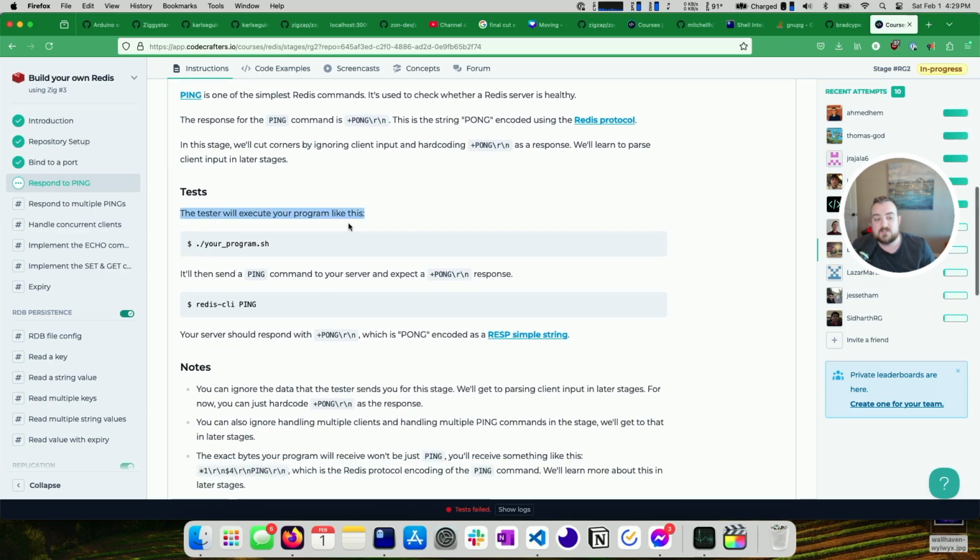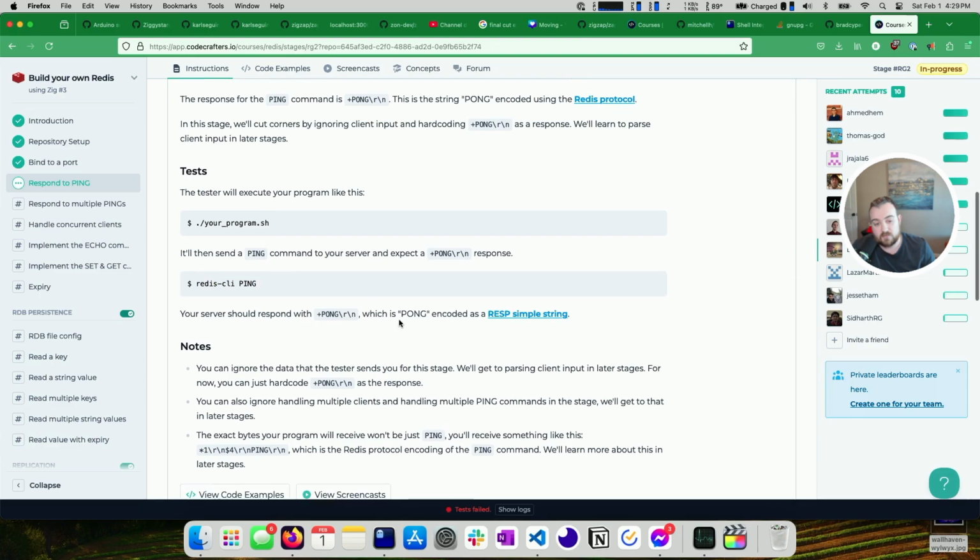Here's how it tests your program. It'll execute your program.sh, and then it will send the ping command via another process to your server. So your server should respond with PONG, which is PONG encoded as a RESP simple string.